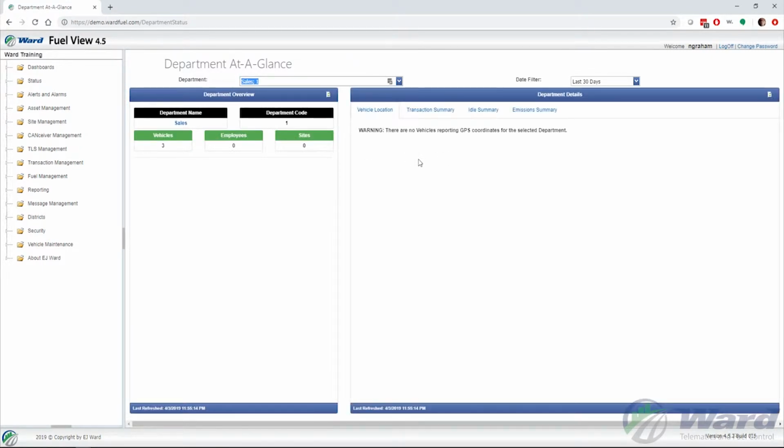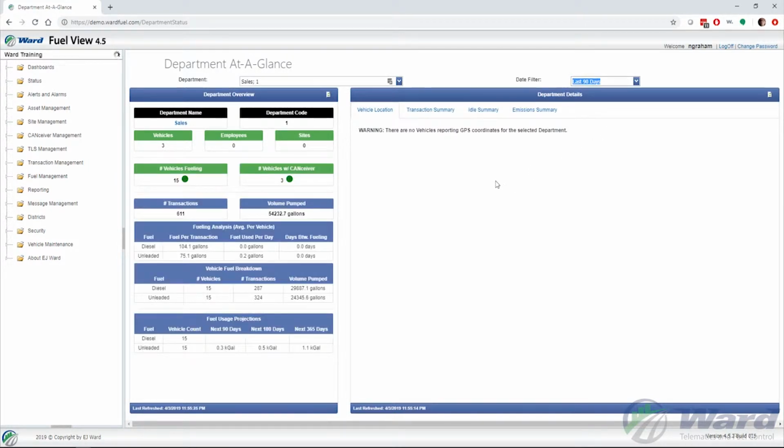Now, this defaults to the last 30 days, so I'm not showing very much data at all within the last 30 days. But if I click on this date filter here and go to the last 90 days, I'm going to see a little bit more data.